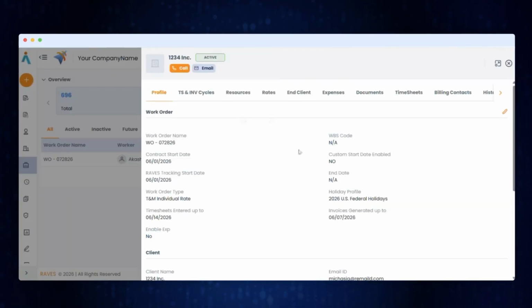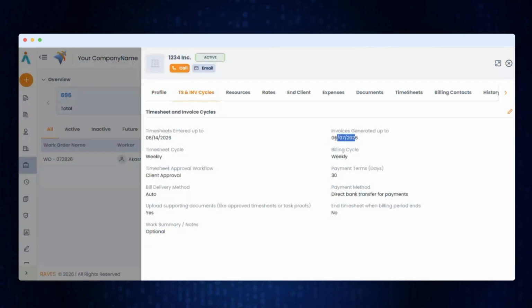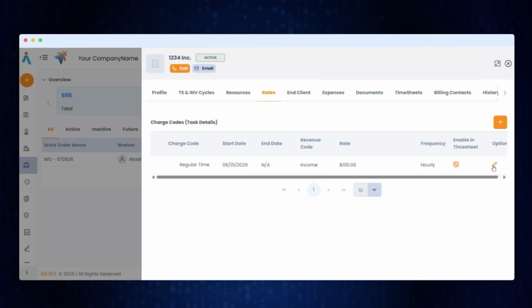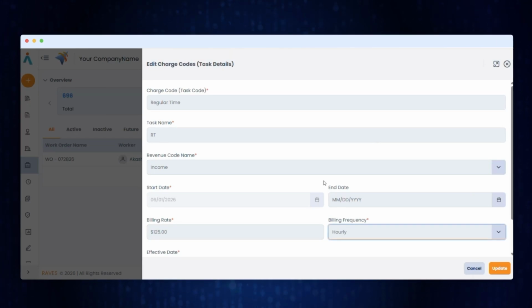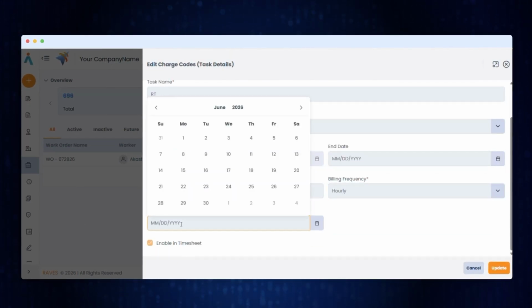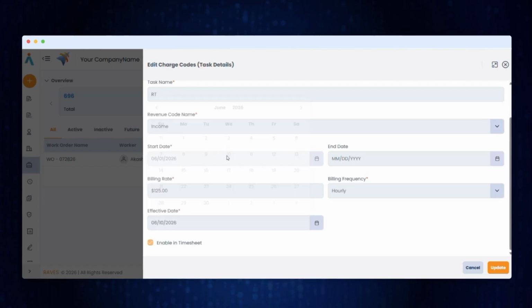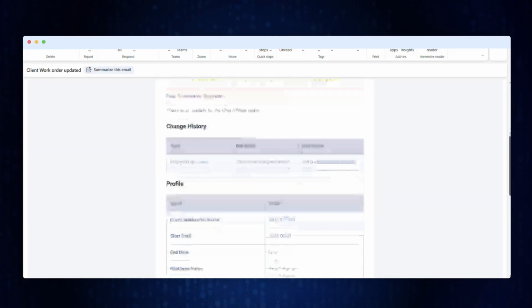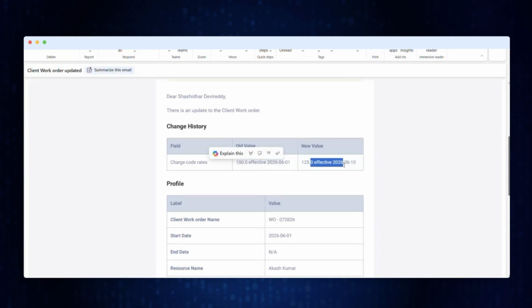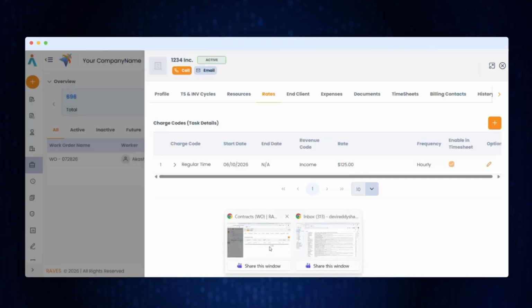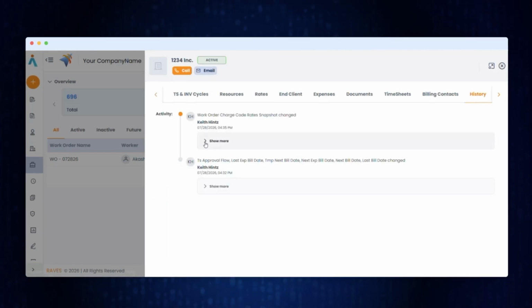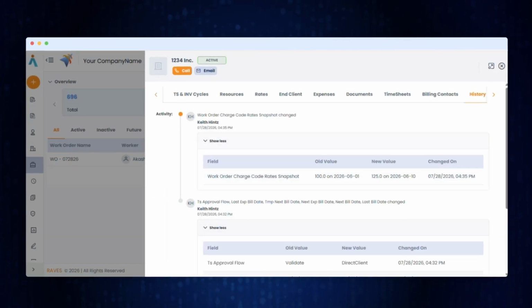Now invoice is already generated up to 6/7. You can change the rates after 6/7. I'm changing this rate after 6/7 to $125. $125. Your account managers can say like 6/10. Notification saying old value was this, new value is this, so that there is an audit history. And if you see here in the history, who changed what also is maintained for our audit purposes.